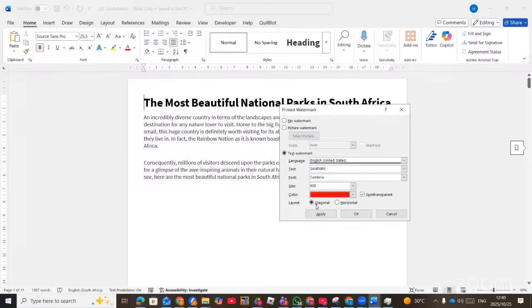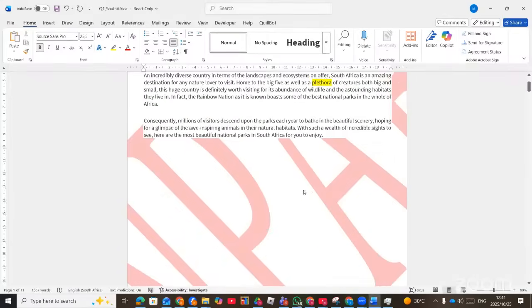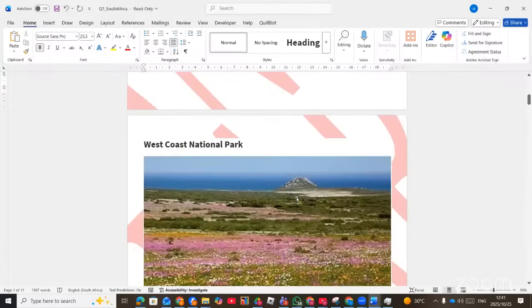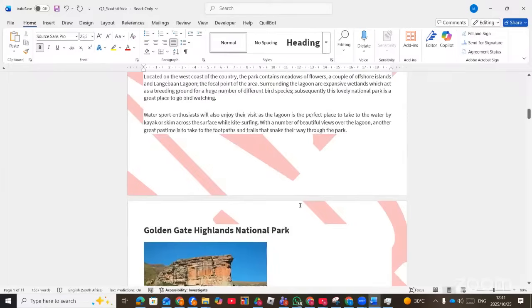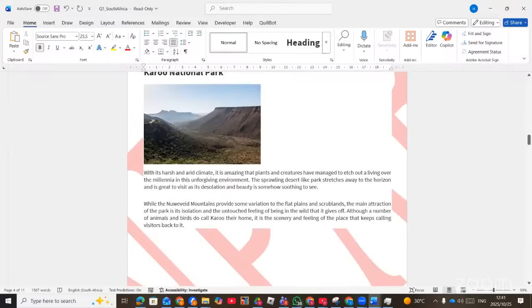Whether diagonal or horizontal. So they can give you a question to change it to a specific size, or should be diagonal or horizontal. So that's how we insert watermark. So you must watch out for watermark questions. Right.